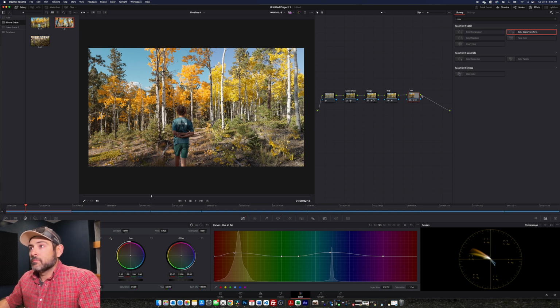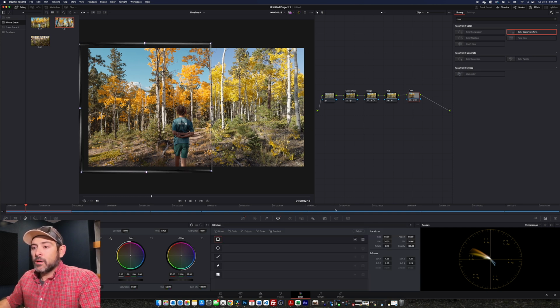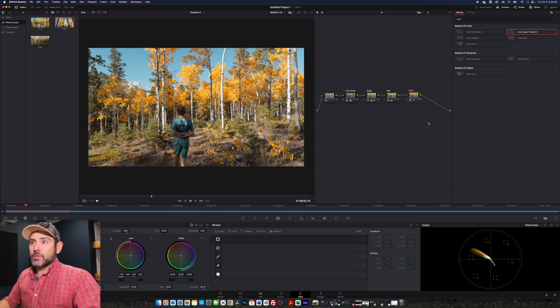Reds, yellows. Alright, let me turn this off and we can see the full image. So here's before, here's after. Really nice.